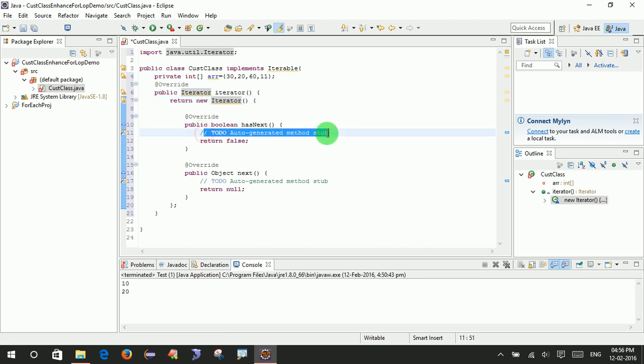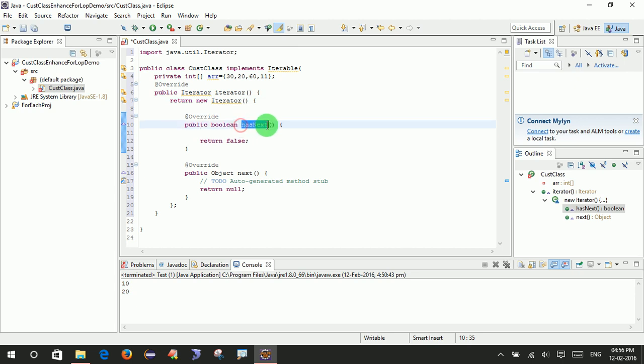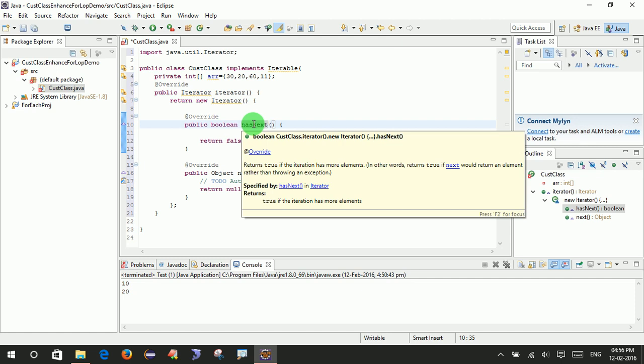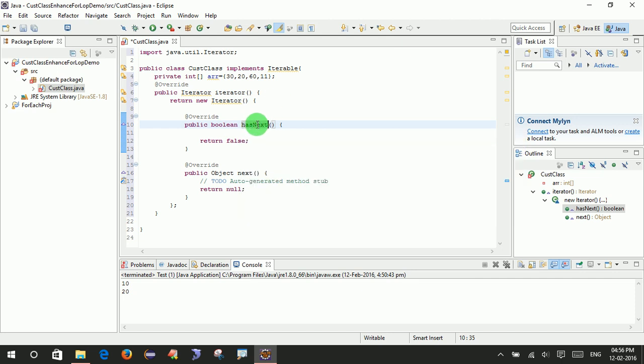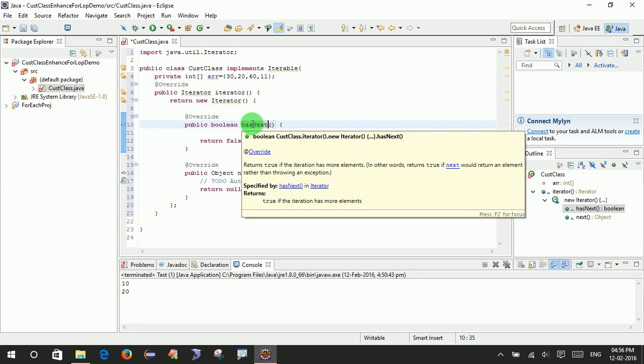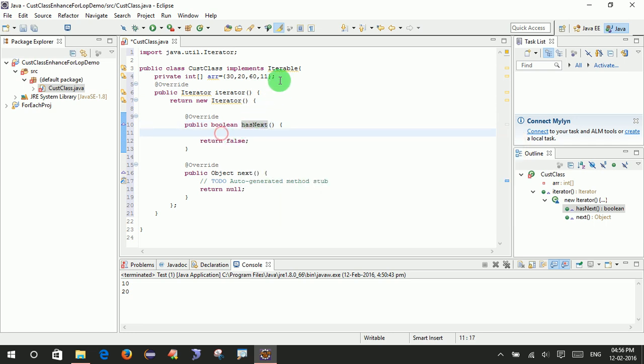Here we have to override the hasNext method. It returns a boolean value. When you are iterating a loop, how does the loop know how many elements there are? The loop calls the hasNext method. If hasNext returns true, it means some more elements are in that object for printing. If it returns false, then no more elements are there, so the loop will end. That's why we have to override it and return the value.